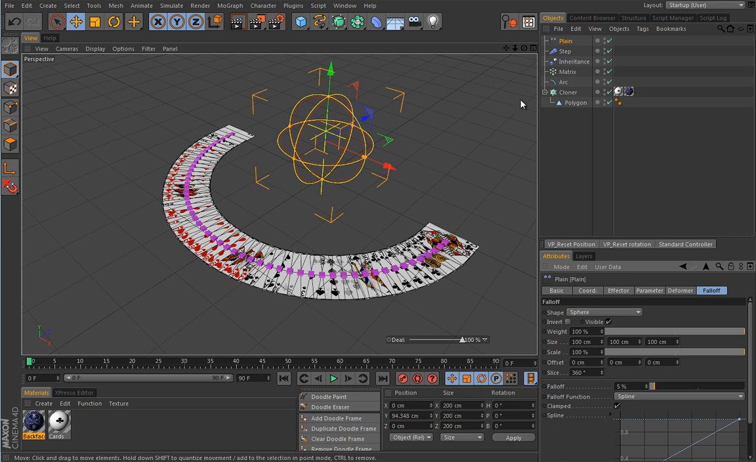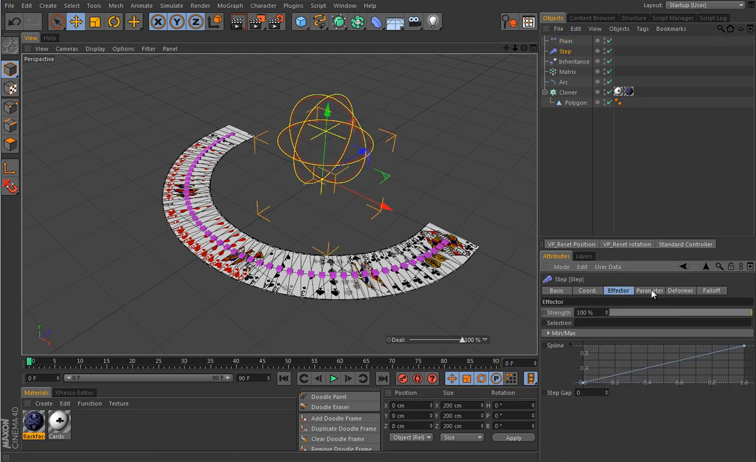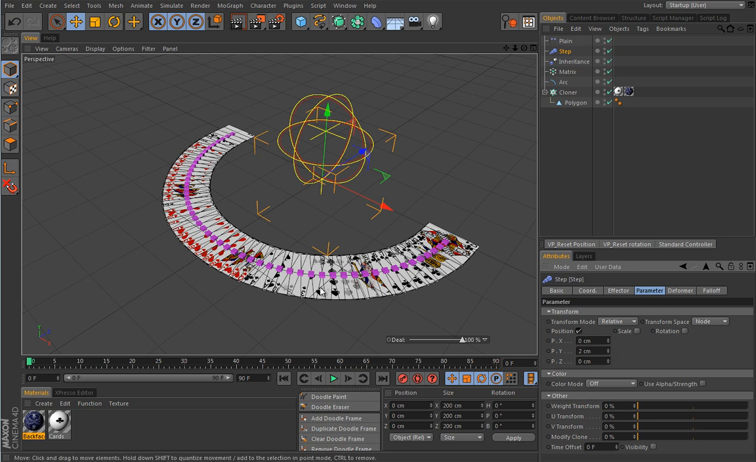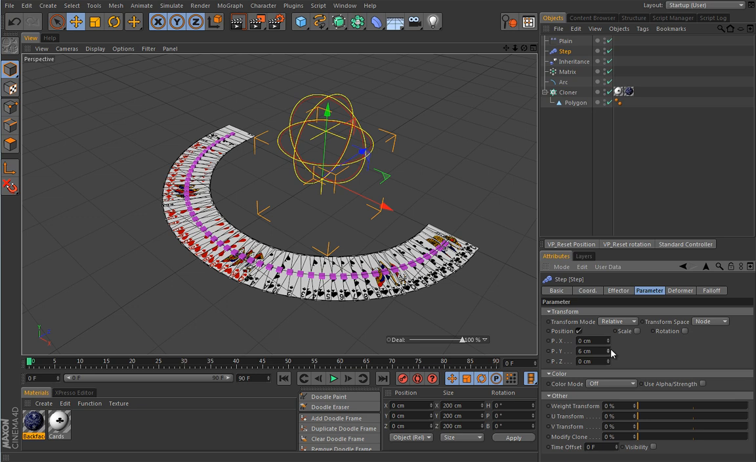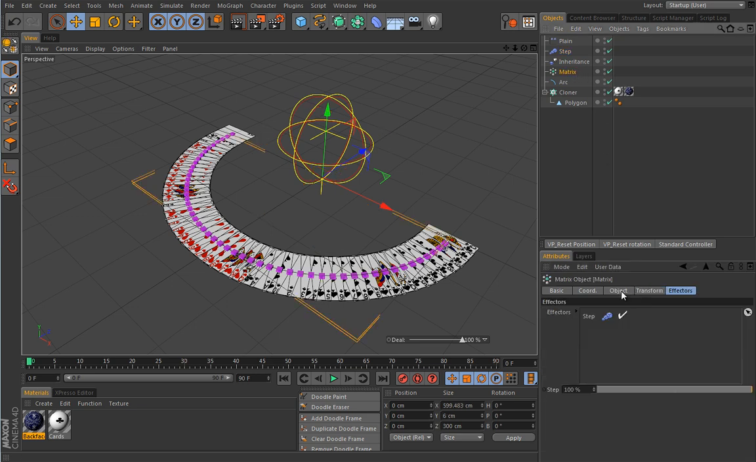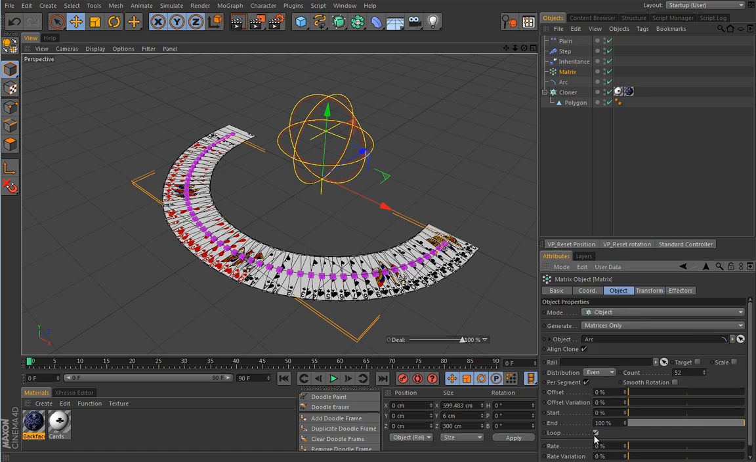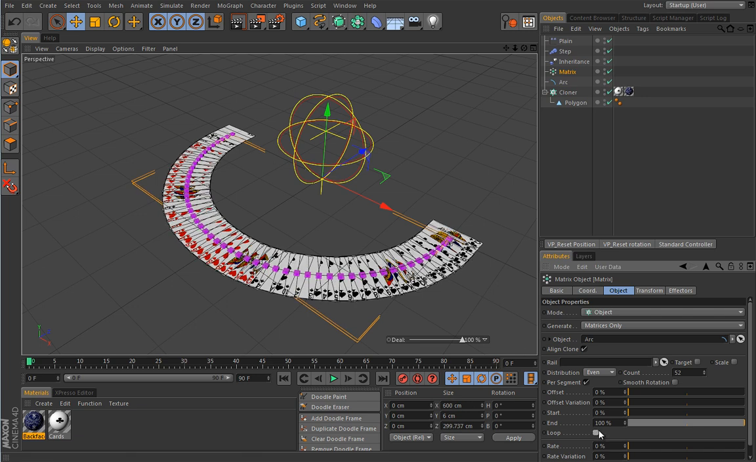I'll just play a bit with this value for the step effector just to fix these intersection problems. Let's go with maybe 6, that would be good enough. And I'll turn off this loop option just to get rid of these problems with the end cards. Like this, I hope you can see the change.